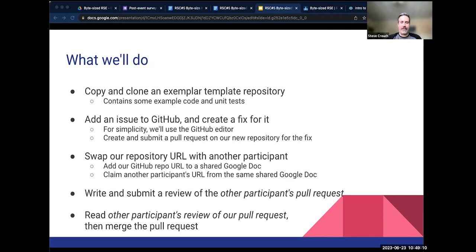And then once we've got that fixed, we'll submit it as a pull request on our new repository as well. And then we're going to have a bit of fun, right? We're going to swap our repository URL with someone else who's doing this activity. We'll first add our repository URL to a shared Google Doc. And then from that Google Doc, we'll take some other participant's repository URL, and then we'll review the pull request they put on their repository.